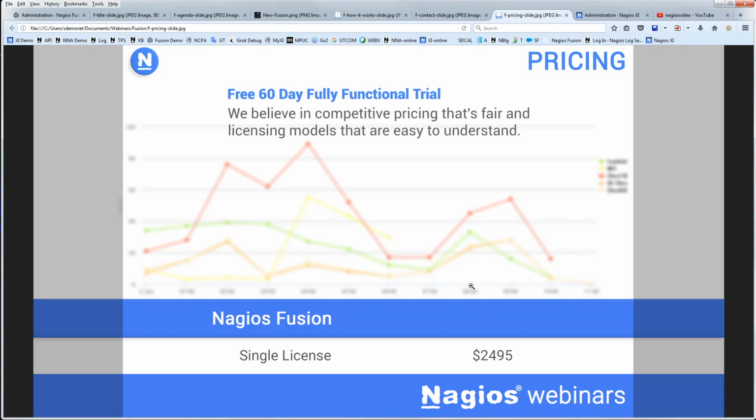I did want to help with any questions you guys have. I saw a couple come up, and the first one is a great question. How many Nagios servers can a single Fusion install support?